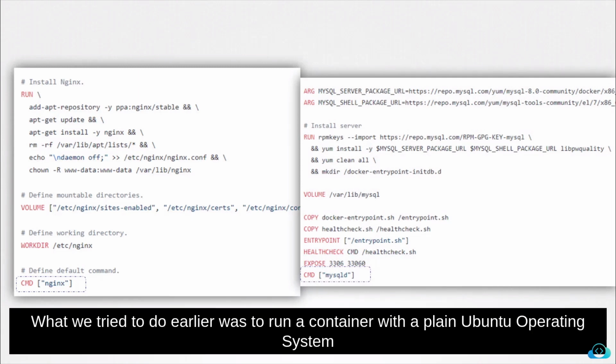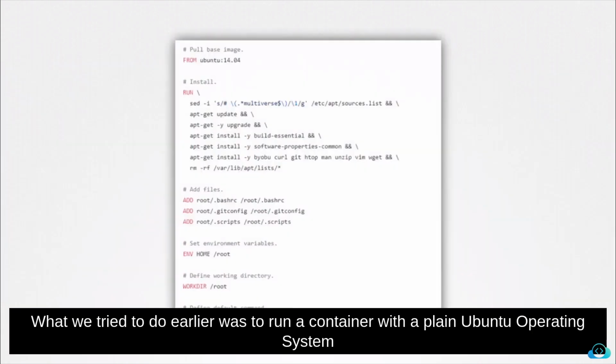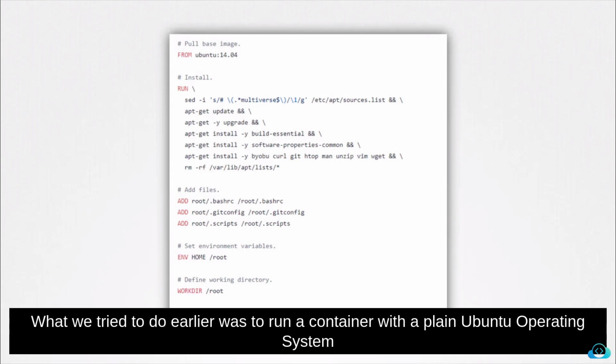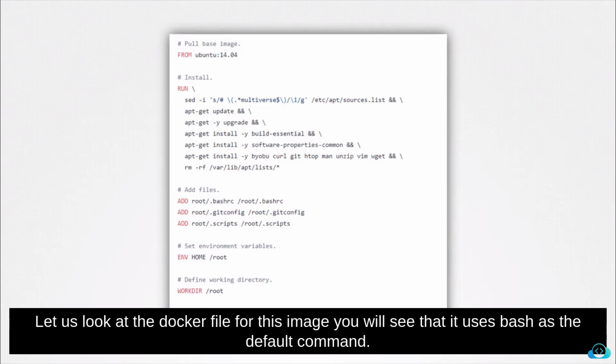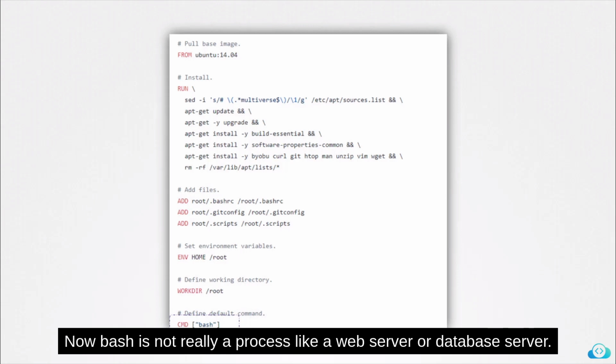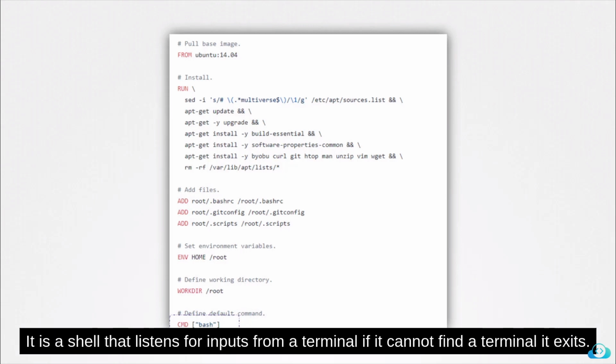What we tried to do earlier was to run a container with a plain Ubuntu operating system. Let us look at the Dockerfile for this image. You will see that it uses bash as the default command. Now, bash is not really a process like a web server or database server. It is a shell that listens for inputs from a terminal. If it cannot find a terminal, it exits.